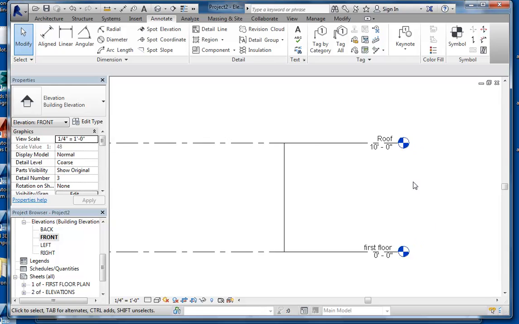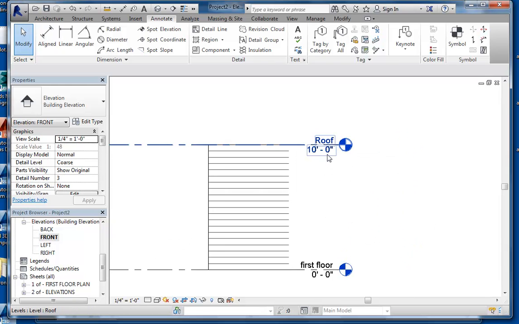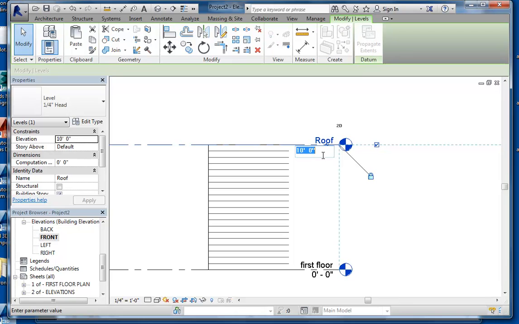Now notice that I have a dimension set for 10 feet for my roof level. That's an inaccurate dimension. If we wanted to set this to a more realistic dimension height, we might set this to something like 8 feet 0 3/4 of an inch.